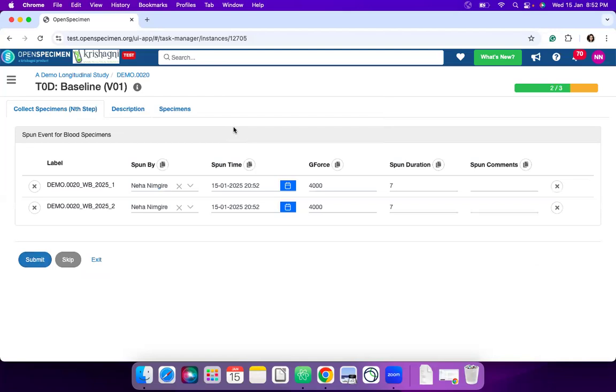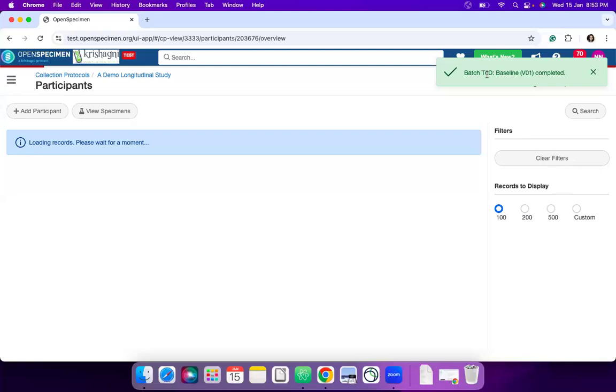And if there is any end step configured in your JSON, then it will get you to this step wherein the fields that are configured will be shown on this page. Okay, so what I have configured is a spun event for the whole blood specimens, which is why the two samples that I've collected have come up here along with the defaults that are set up in the JSON. Okay, and submit. So this completes the workflow.